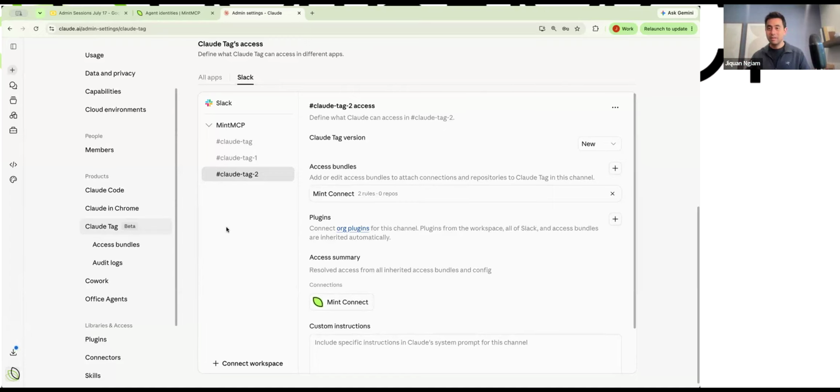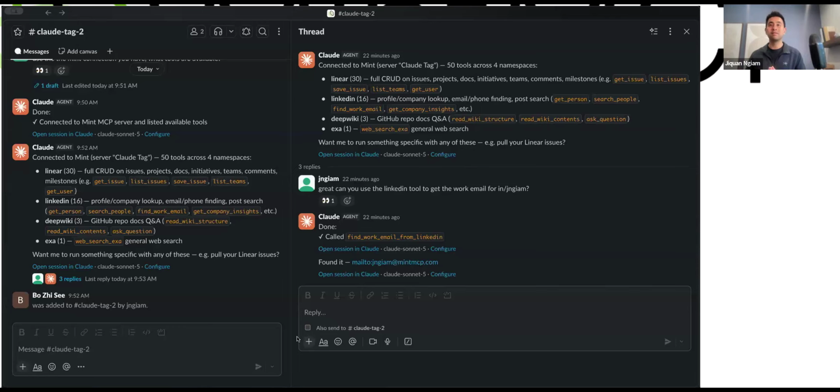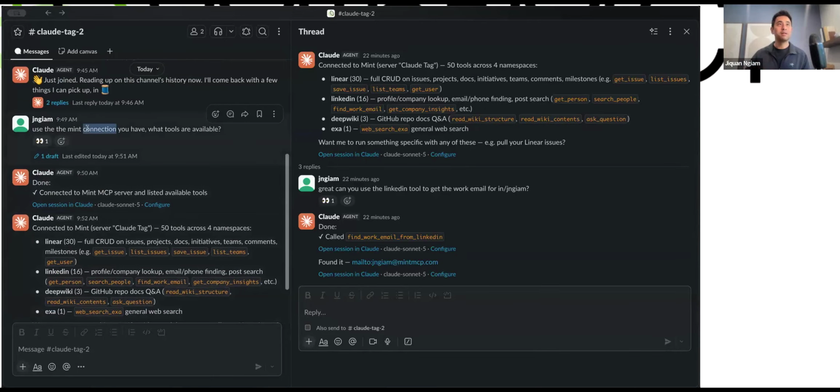Okay. So with this Claude Tag setup in here, I'm going to now flip over and share my other screen where I can show you how this actually works in practice. After that connects into the session in here, you can actually start asking Claude things like, using the Mint connection, what tools are available? I normally start with this just to make sure it's picking it up. This would connect. You can see it here.